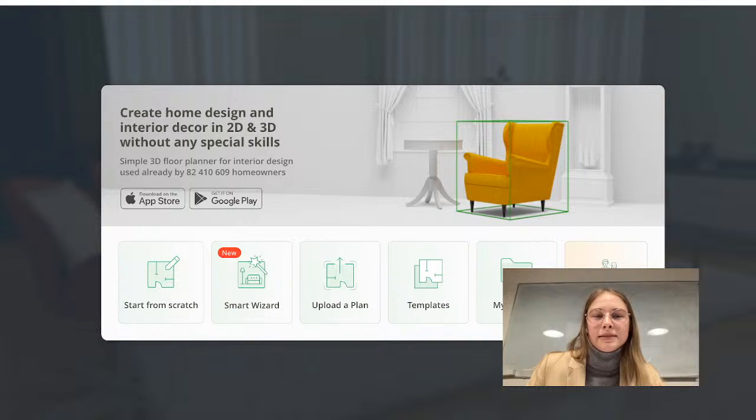Upload a plan is if you, for example, have a real interior design plan, the blueprint the interior designers or even the architects work on, you can upload that plan into our program. The program will scan it and will automatically create a plan for you. So it will be much easier than creating everything yourself.